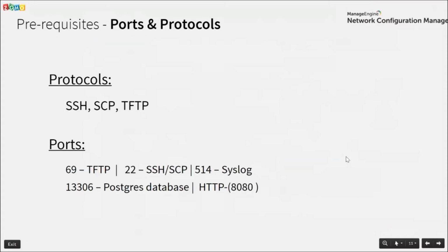So, these are the ports and protocols needed. As you can see, SSH, SCP, and TFTP are protocols needed for NCM to function. And on the screen, you'll be able to see the ports which are required for NCM.